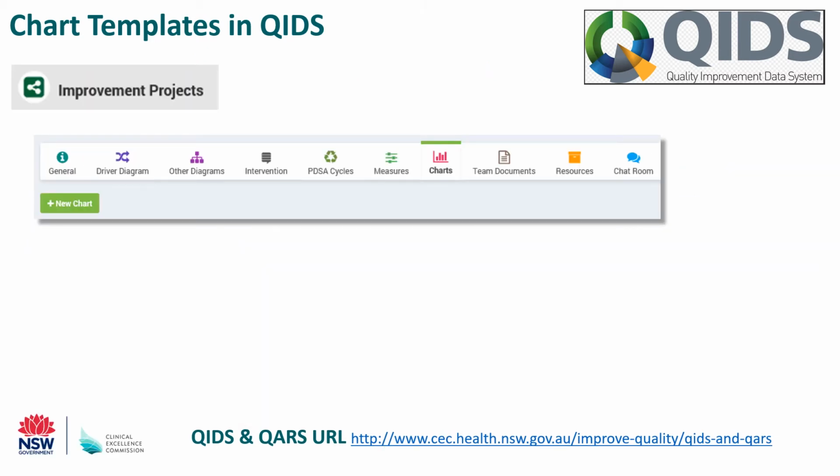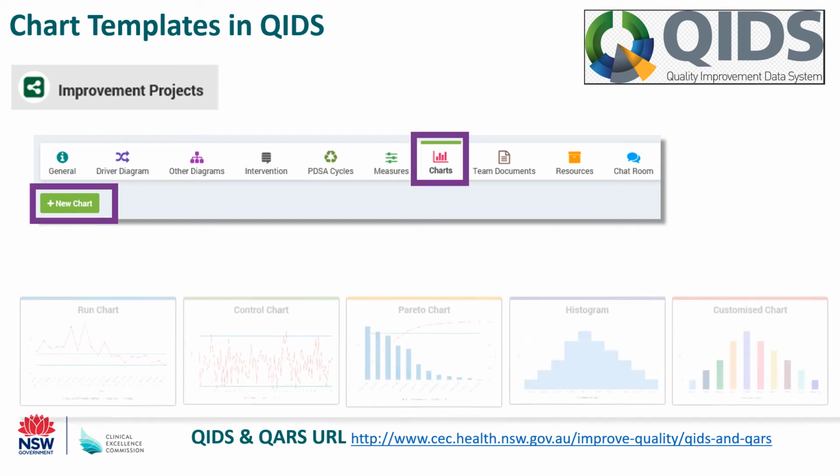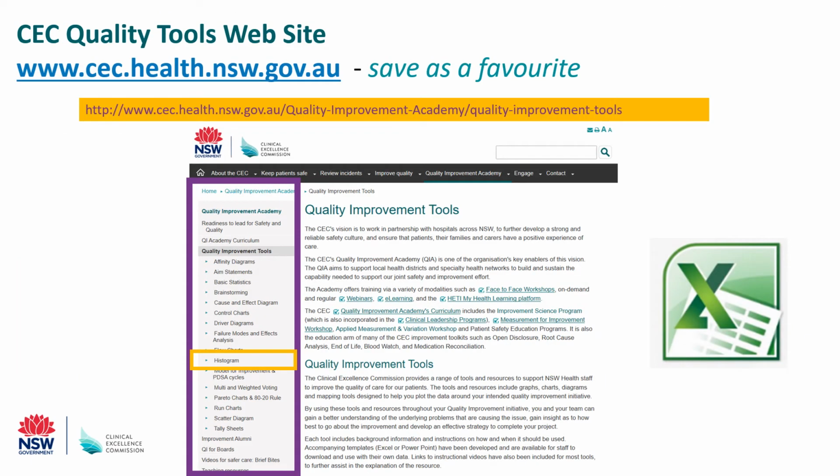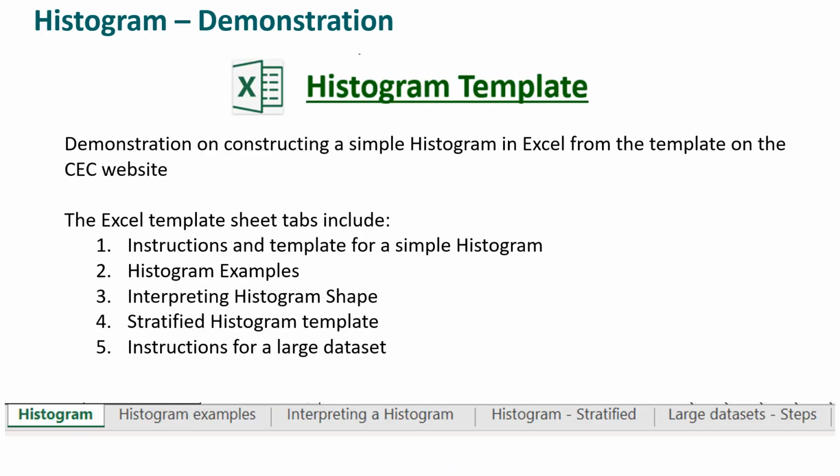When you're in the Quality Improvement section in QIDS, you click on Charts and New Chart and up will come a range of charts that you can choose from, such as a run chart, control chart, Pareto chart, histogram or a customized chart. So using the Quality Improvement Tools webpage, we're now going to demonstrate how easy it is to create a chart using Excel from one of the templates that have been set up for you.